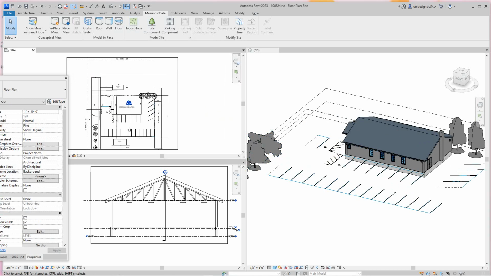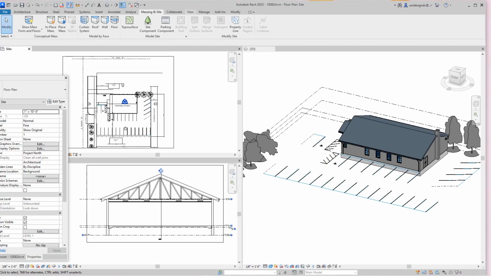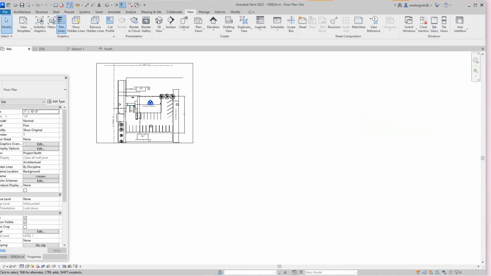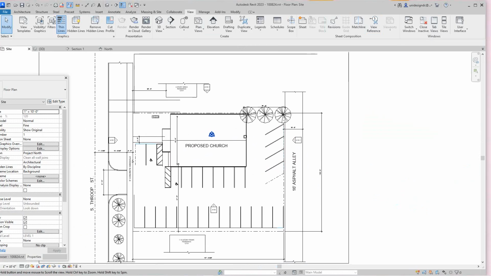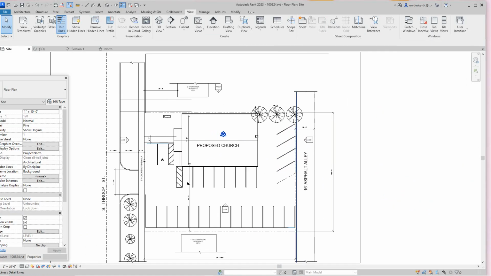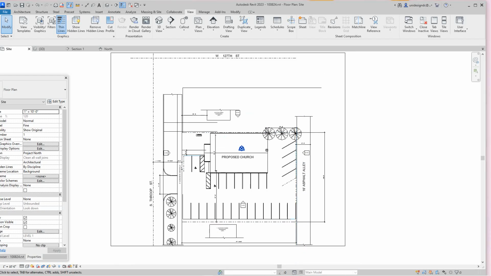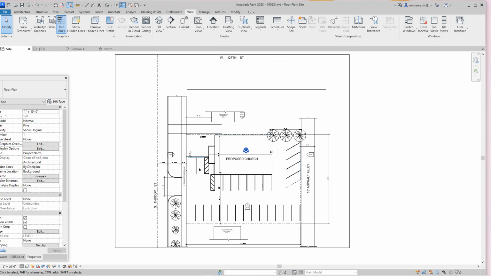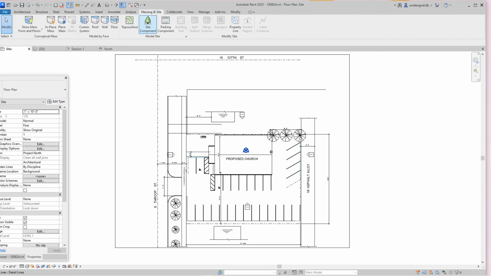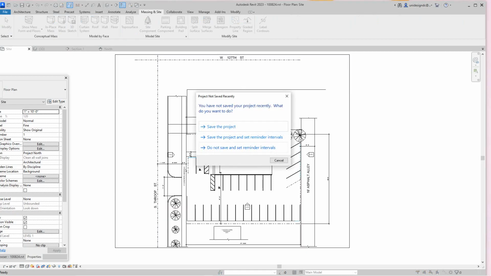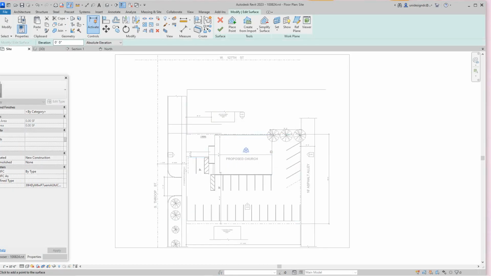So I'm going to go into my site, tab these guys, and then in this view, what's happening here? We've got a lot of different materials, different things happening, but this is meant to be asphalt. So what I'm going to do is go into Site and Massing here, select Topo Surface, and now I'm going to place points.